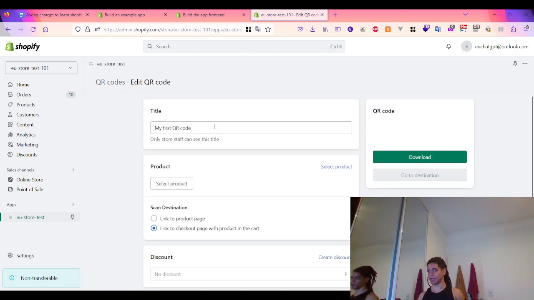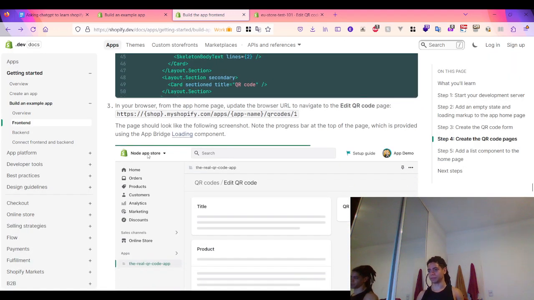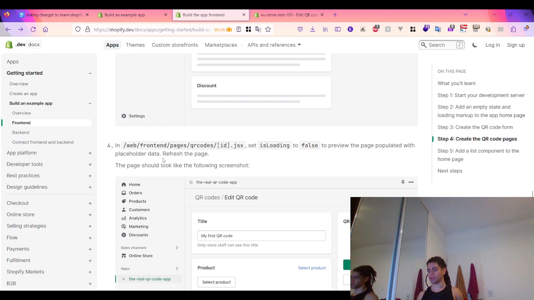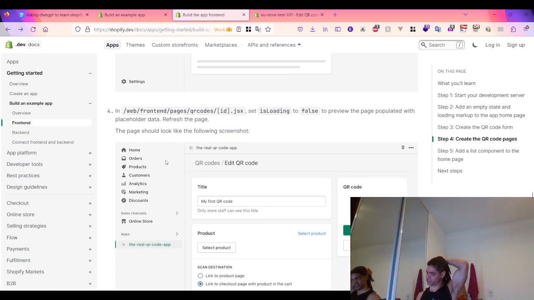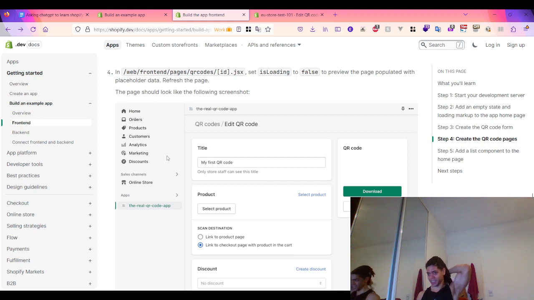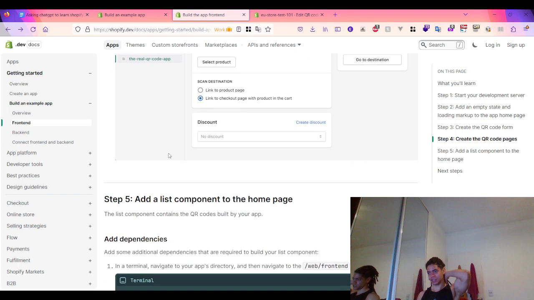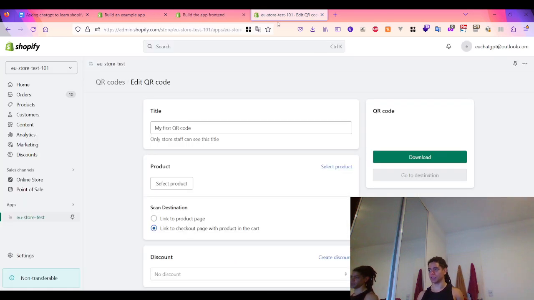Okay, because what you're doing in this case is improving the merchant experience. You're improving the merchant's experience. You know what it means? So it must look like something like this.